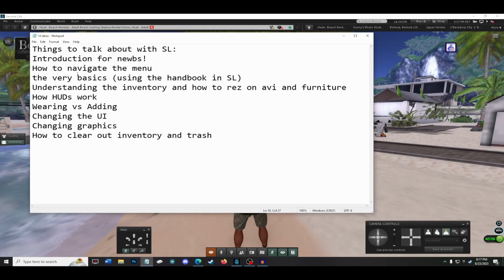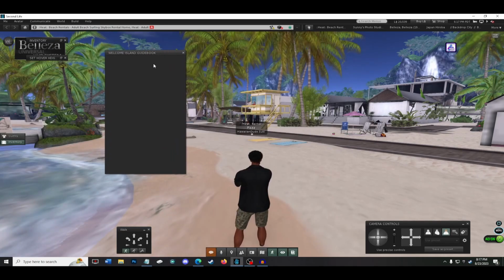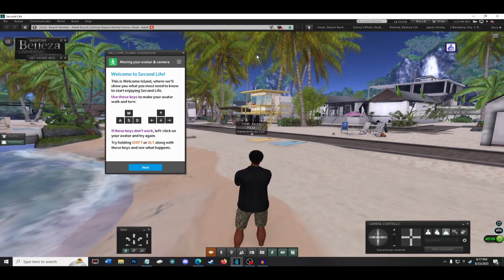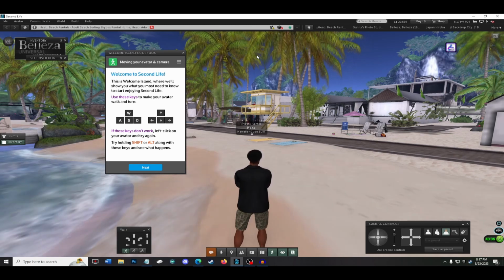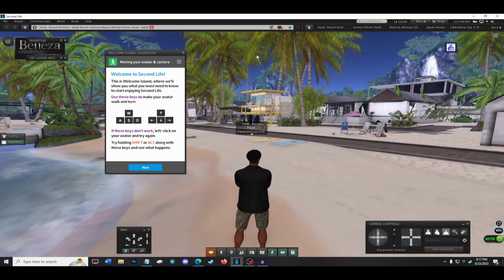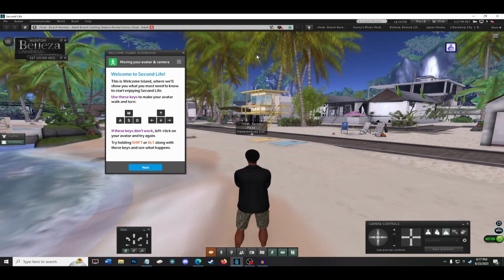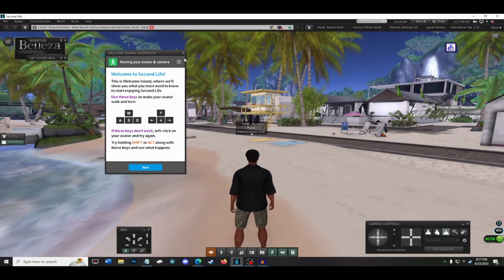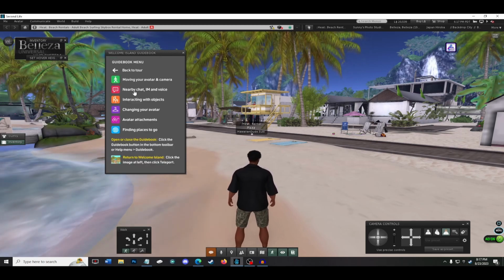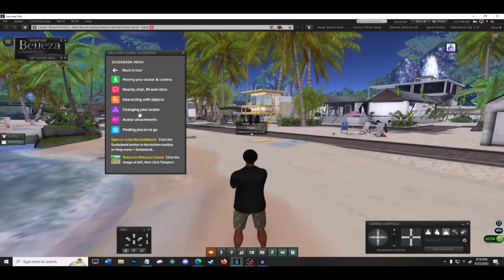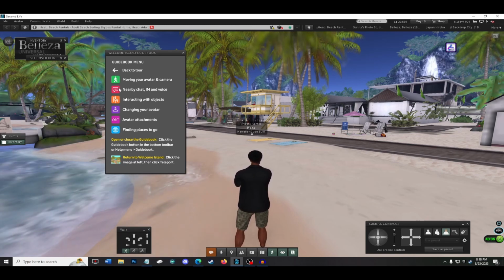So this guidebook is helpful. It's a very bare bones, basic understanding of how to use Second Life, but this is good information to have in the back of your head. We're going to start with a few things, such as movement, instant messaging, interacting, changing your avatar and attachments. Finding places to go is pretty easy to do, that's simple. But we're going to start with moving your avatar.